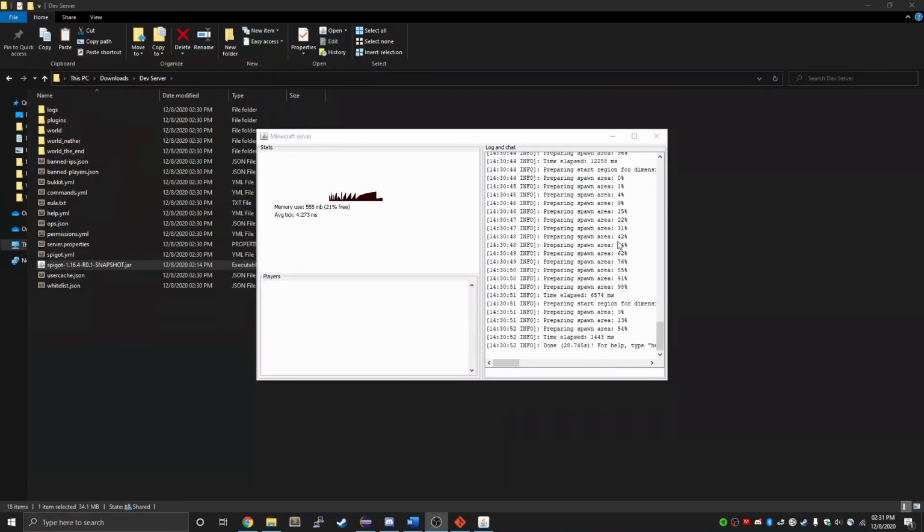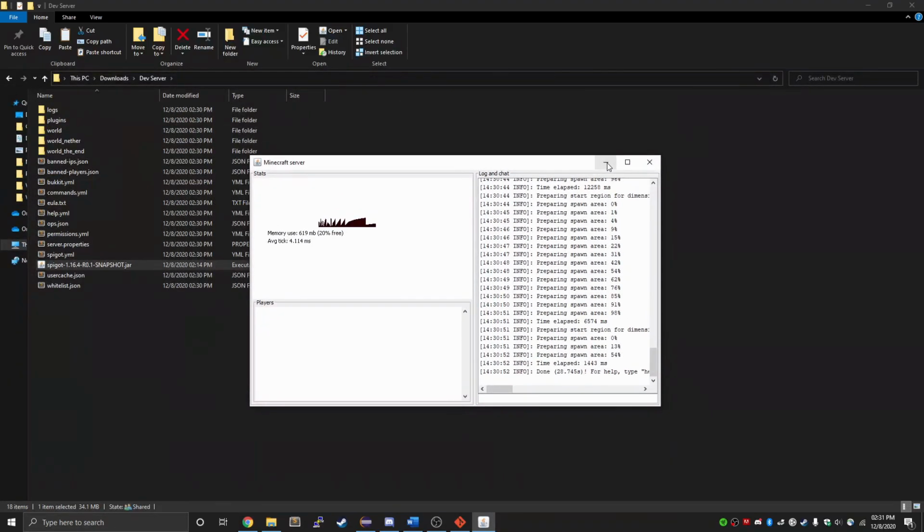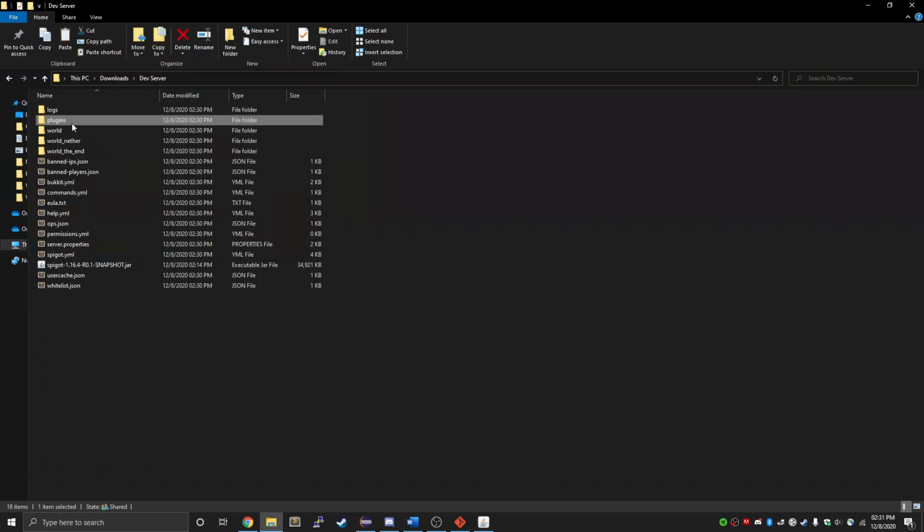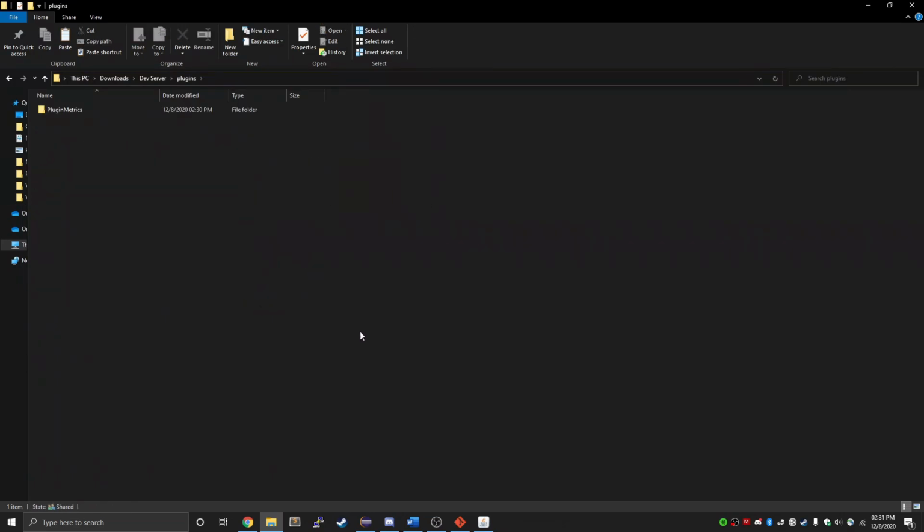Now that our server is done preparing its spawn area, we can just minimize this for a moment, open our plugins folder, and in here is where we're going to put our plugin.